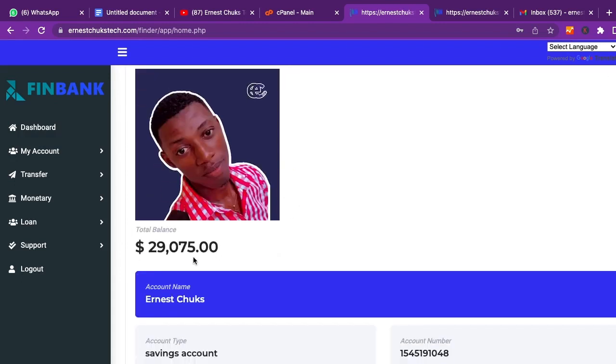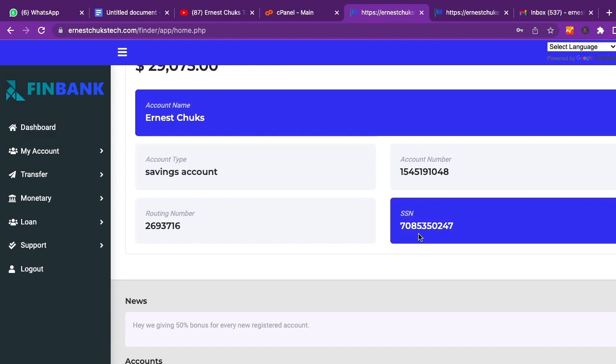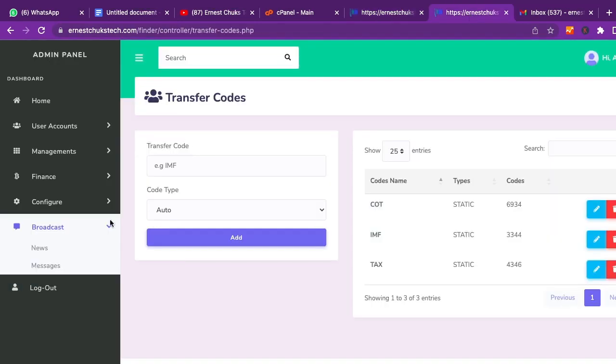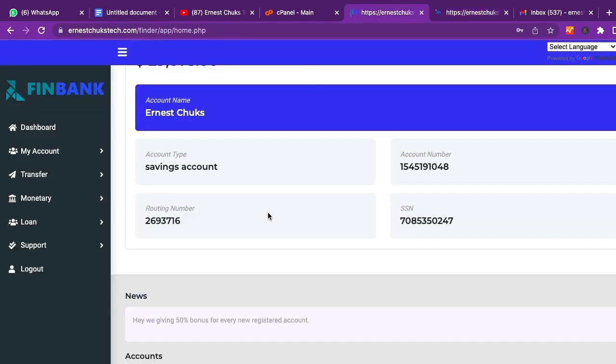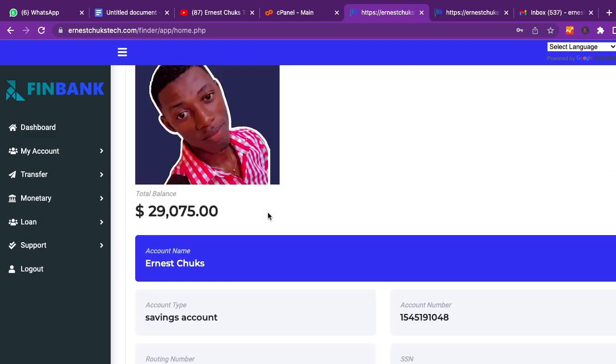You can see the balance. You can see the account number, routing code, SSN, and all that. Then you can see the news I was talking about. It only shows on the user dashboard. So if you don't need any news, just quickly go back to the admin, go over to news, and you can delete the news over there. Okay, guys, you can see some transactions that happened in the account.